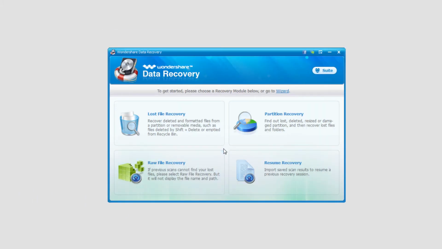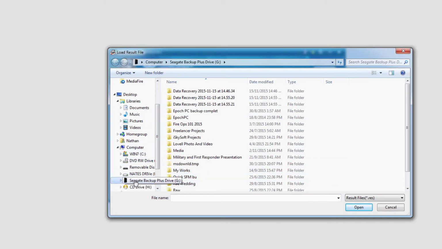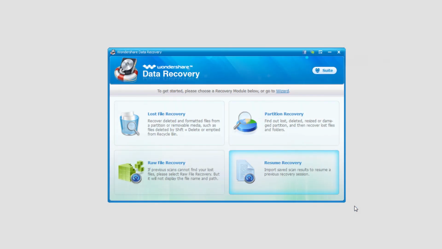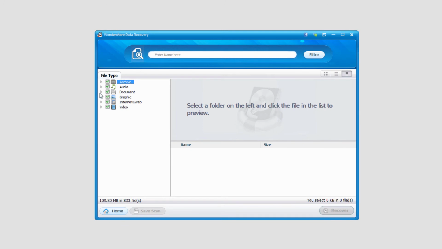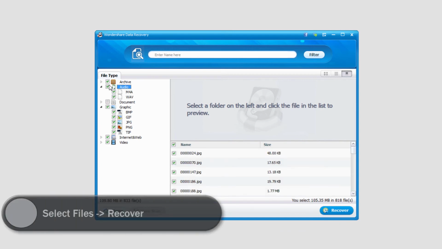And now if we wanted to do the same thing, all we have to click on is in standard mode, resume recovery, and we can navigate to that file we just saved. And you can see myscan.res, we'll open it up, and you can see it's actually resumed all of these files that we had scanned. And all we have to do to recover the files we want is select them.